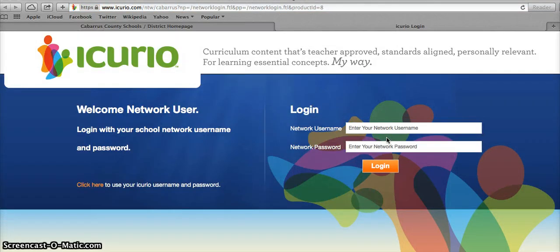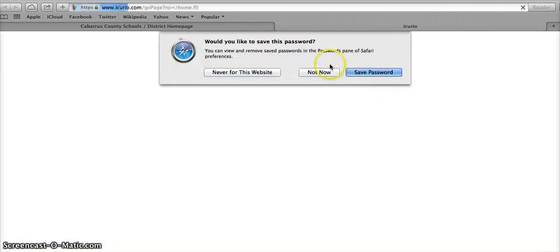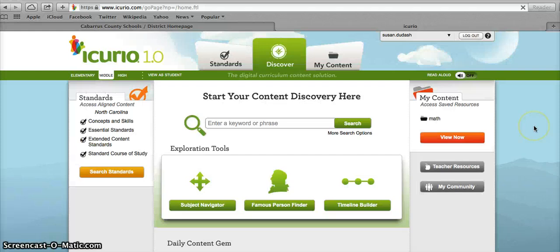Make sure you go through the Cabarrus County School webpage, otherwise your login's not going to work properly. To log in, it's the same login name as you use for the computer. It's the same password as well. Once you type that in, you'll be taken to the iCurio website.